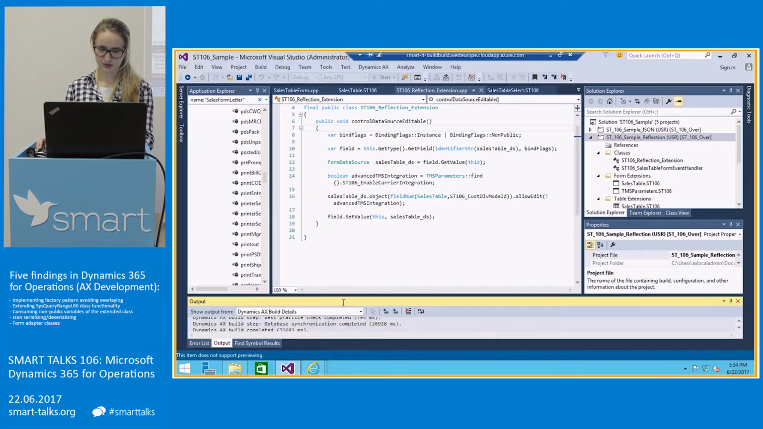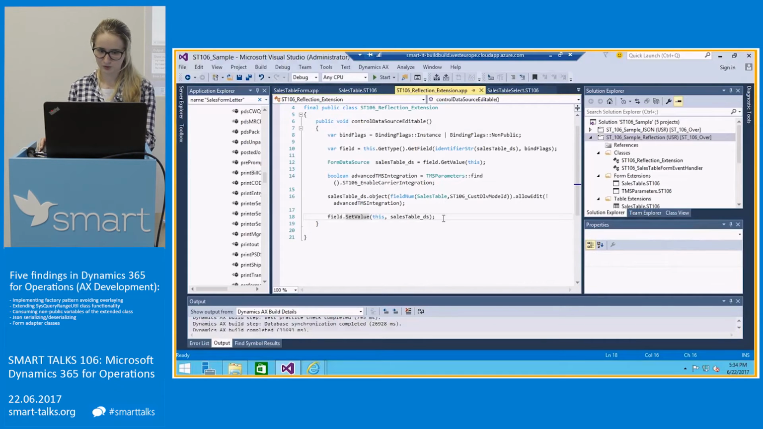Okay, so let's check this example. This is quite simple code. Again, with reflection, we get the pointer to the form data source sales table. Then on the TMS parameters, we have some criteria: whether carrier integration is enabled or not. We take the value of this parameter, and based on its activation, we make a decision. If the parameter is active, then we make our new field uneditable. Otherwise, we can edit it freely. And in the last line, we set these references to the updated data source to the extended object.